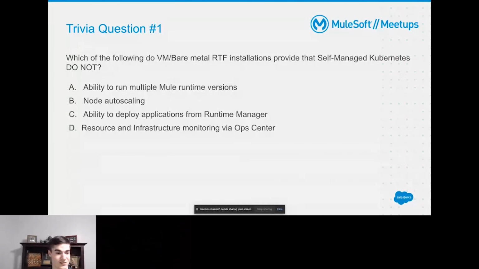And Rajesh Ale got that one right. It is D, resource and infrastructure monitoring via Op Center. Again, that's not included with the self-managed Kubernetes option. And with that, I'll turn it back over to you, Brian.